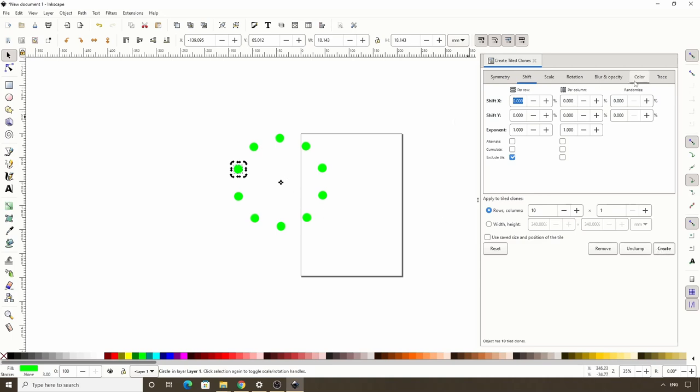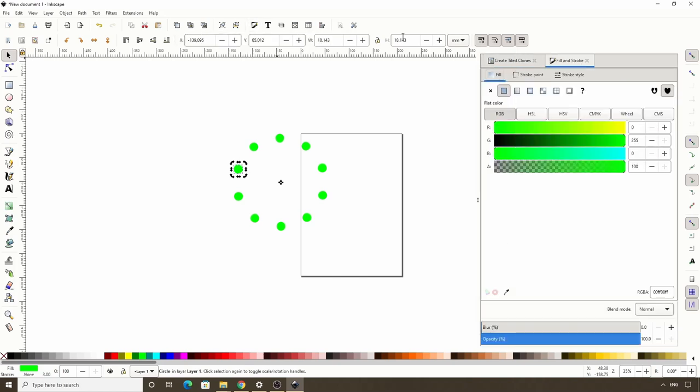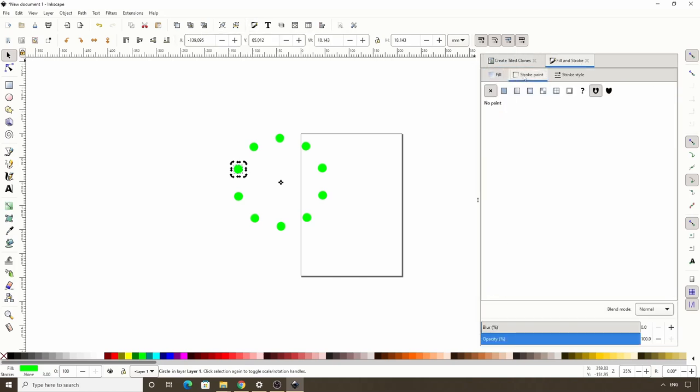Let's now switch over to the Color tab and see how we can change the colors of our clones. First, if you've ever worked with clones in Inkscape before, you might know that clones always take the color information of the original object. This means that we can't change the colors of clones unless we unset the original object's colors first. To do this, we need to use the Fill and Stroke dialog, which we can get to by clicking this button in the Commands bar. Now, under the Fill tab and the Stroke Paint tab, we have this question mark button, which we use to unset an object's fill and stroke colors.